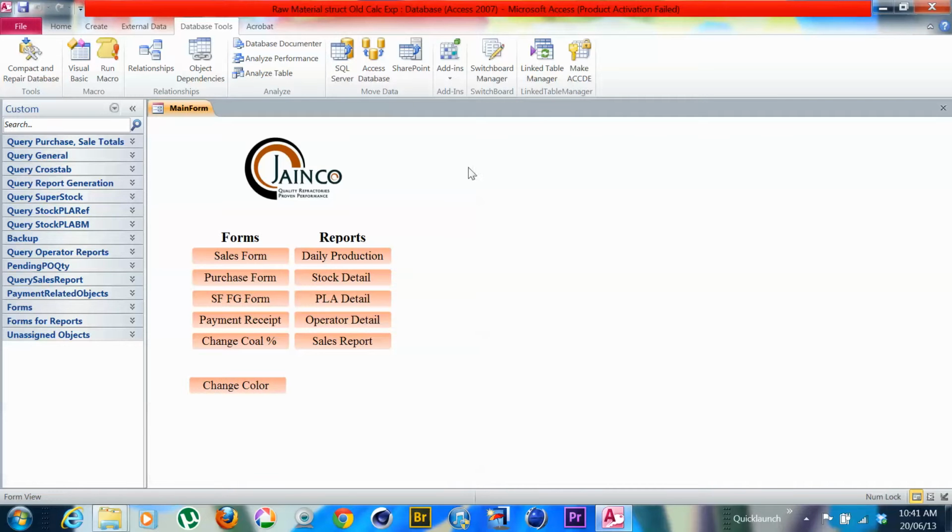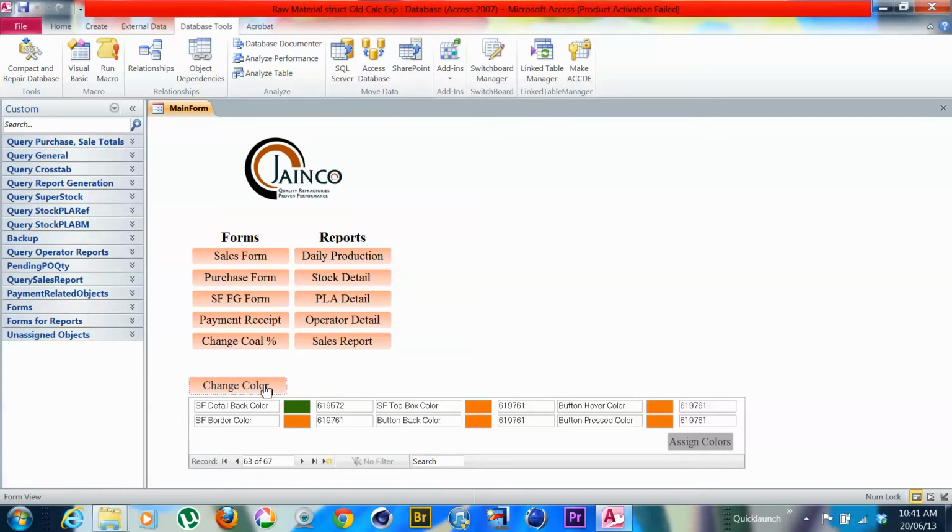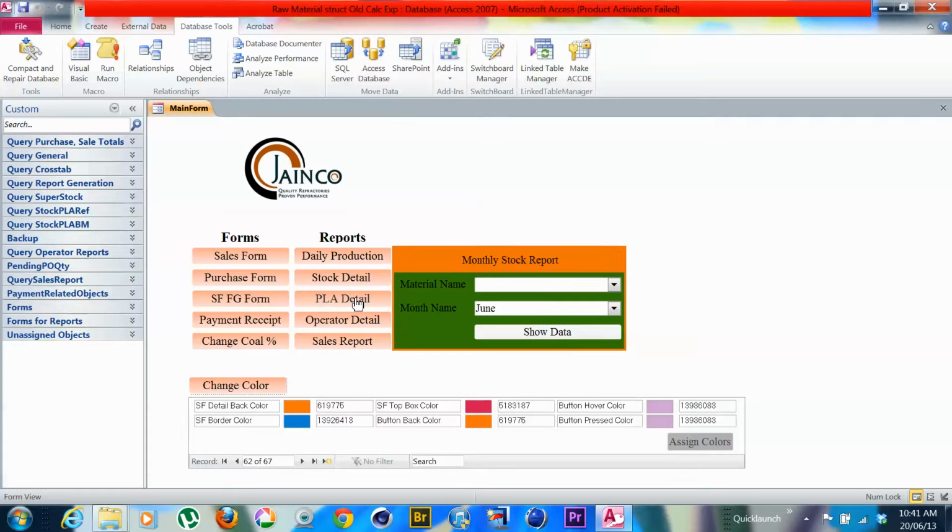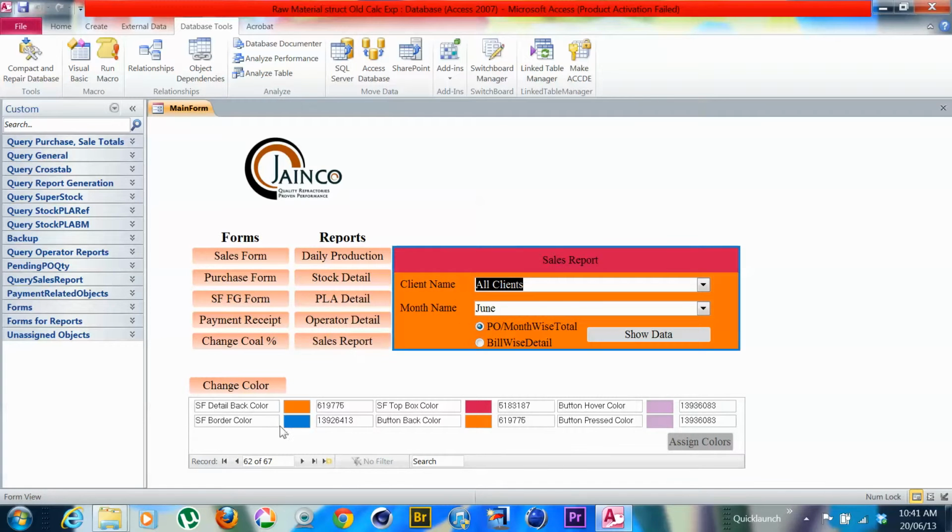I have this main form which opens up initially when I start the database, and then I click on change color scheme whenever I want to change the color scheme. And I can just browse and select the color scheme. Right now the color scheme is green and orange, which was number 63. If I go here and press assign colors, it changes the theme of the entire thing. That's why I want to change the controls dynamically, so that I can have a theme which I can select for my entire database.